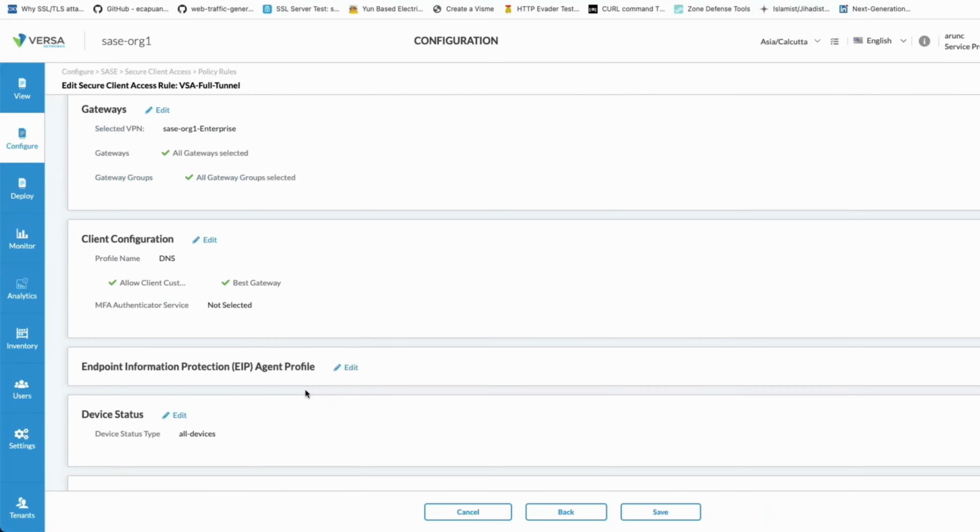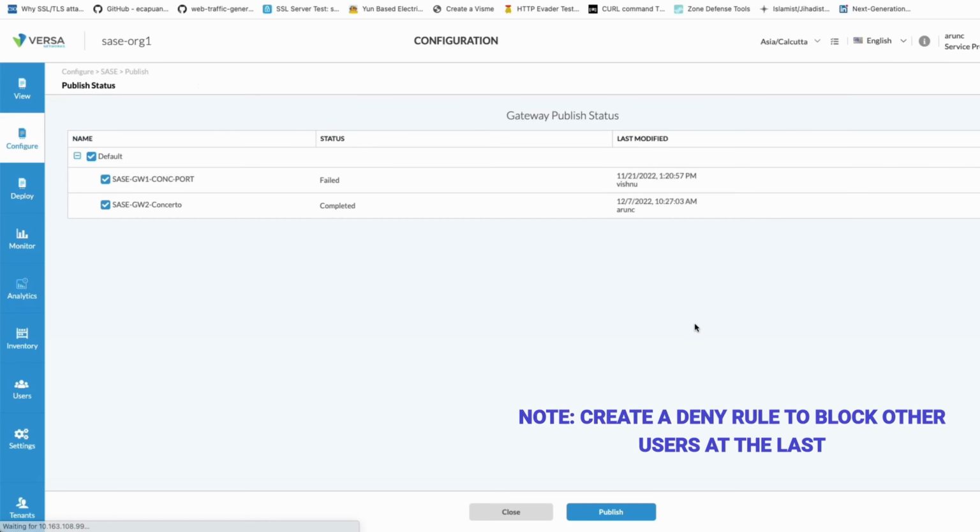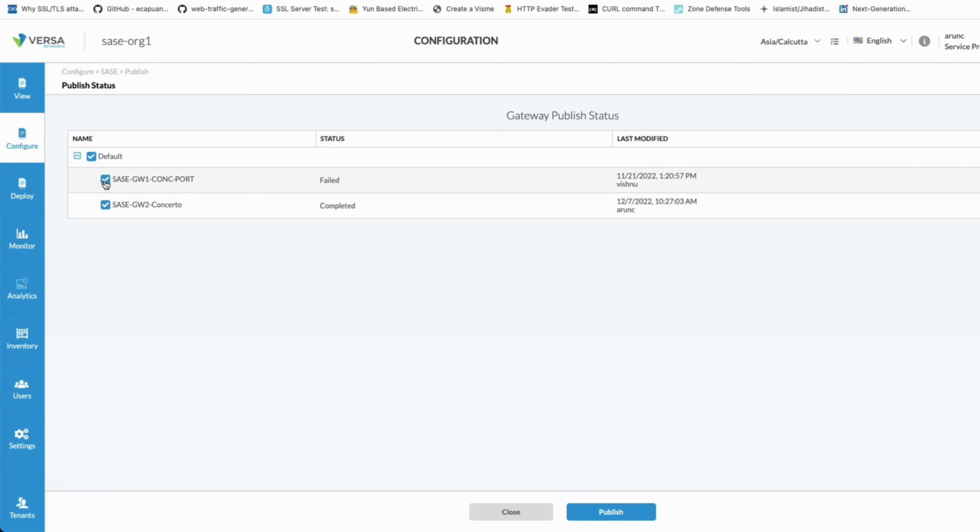Next, publish the configuration to the required gateway by clicking on the Publish button. Wait for the configuration push to complete and verify if the configuration is completed.